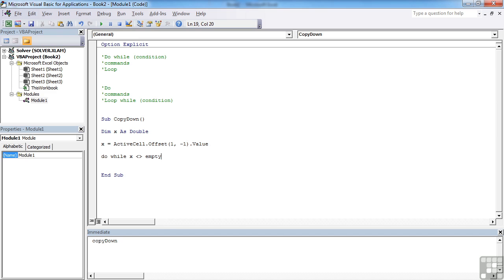Now when I press return, you'll see that the VBA does its title casing, so we know empty is a keyword, and effectively means the cell has nothing in it. Not equal to, so it's not equal to empty. It's not empty, there is something in it. So while there is something in x, x being the cell one below and to the left of where I currently am, then we're going to do something.